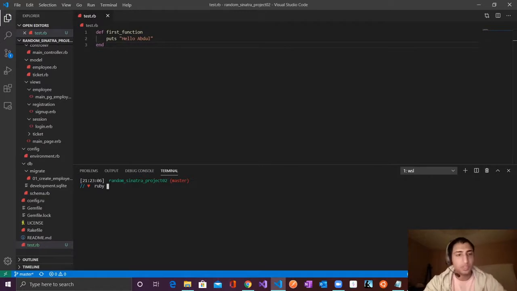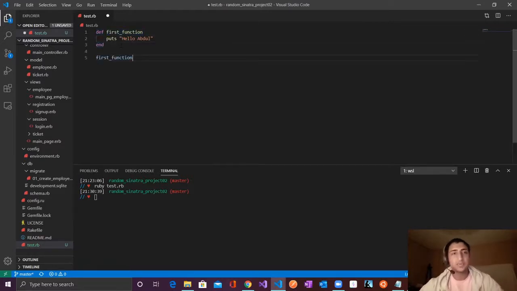So let's go ahead and run this at ruby test.rb. Let's see what happens. Absolutely nothing, because we forgot to call it. I was just testing you guys. This would be the next thing you do. Once you define a function, it's not going to do anything unless you call it. So let's try this again after calling it. There you go. It outputs hello Abdul.